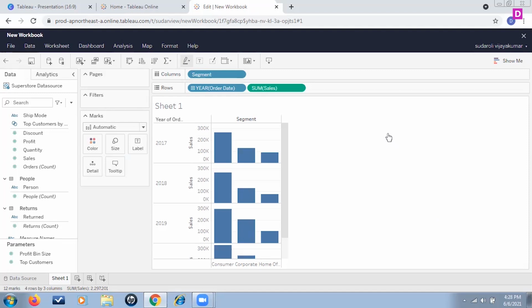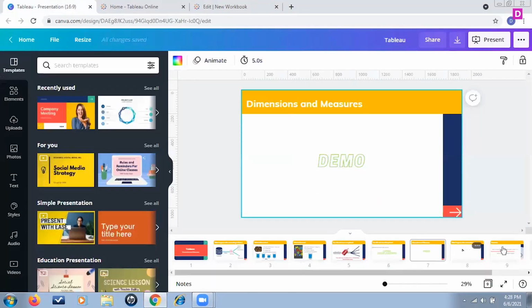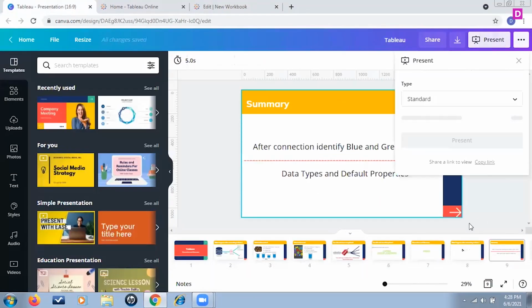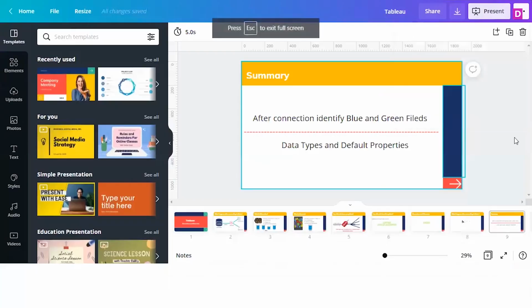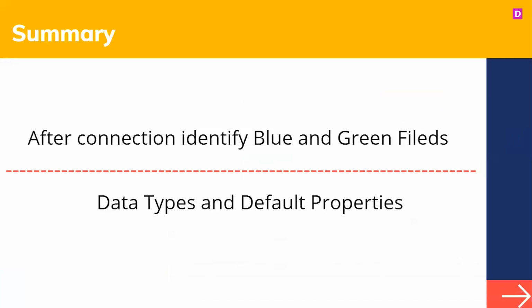Okay, so that's all for this session. Let me finish off this session with the summary. What we have identified is that once the connection is done, when you drag and drop your fields, the meaning of green and the meaning of blue will help you get an idea of the difference between dimension and measure. Once that is understood, you can do a better visualization. So that's about dimensions and measures.